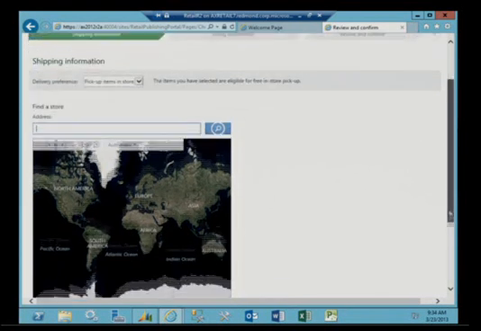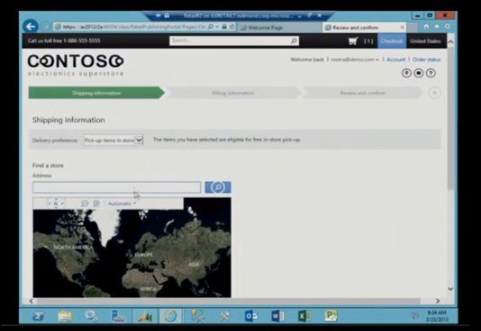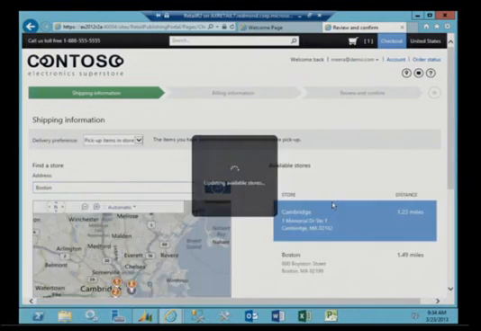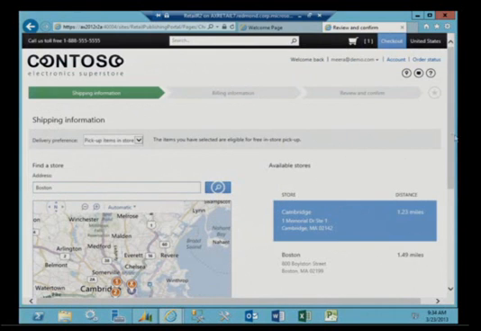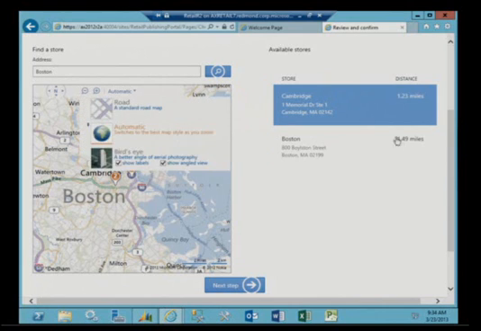We have stores configured in the Boston area. So I'm going to select that I want to pick this up in the Boston area. And this is a Bing map integration that we are showing right here. What you see is we provided the latitude, longitude of each of these stores. And essentially with Bing map, we are able to see the stores that are closest to this particular city that we have provided. So there's two stores.